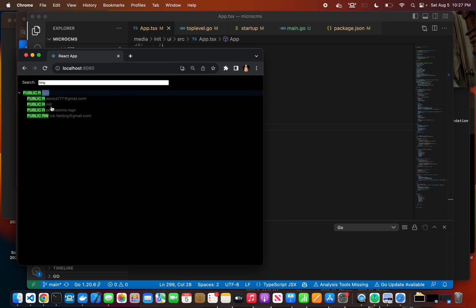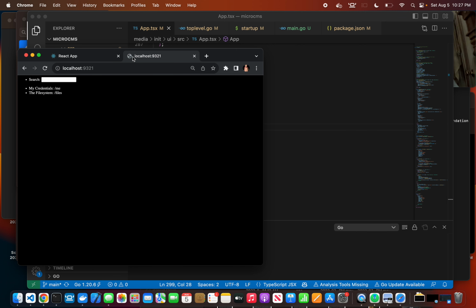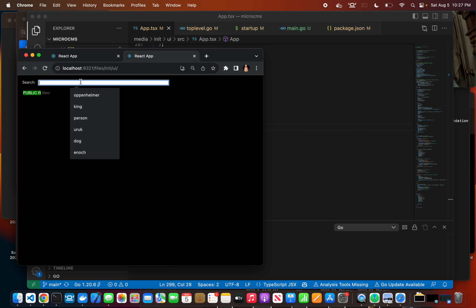One of the things about that is that I've overlaid this in front of what is on port localhost 9321. So this is the app without the React overlay over top of it. What I did do is mount it inside of here. Instead of going to files and init, I actually get the latest version of the React app as it was installed before.